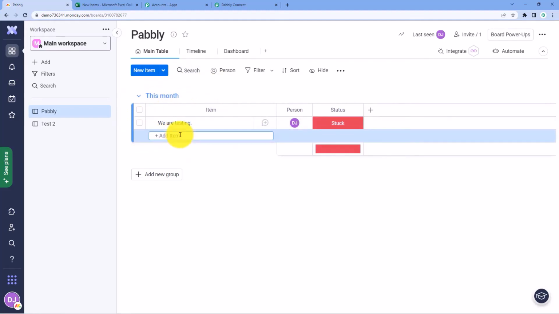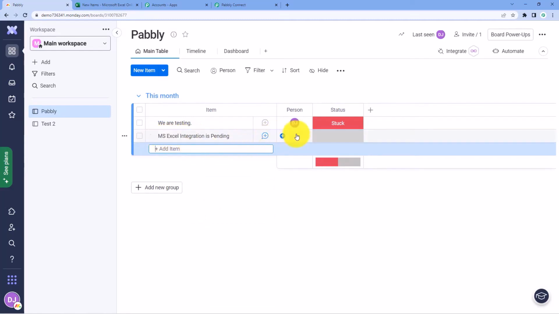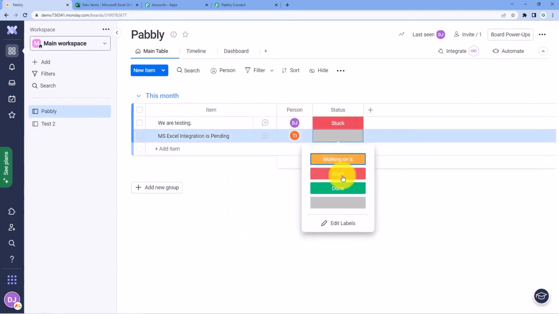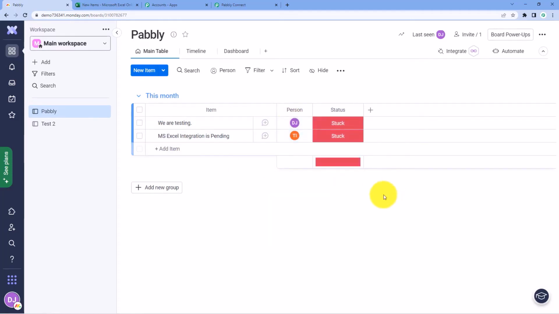So let me add the item as MS Excel integration is pending. Okay, so this is an item which I have created. Let me add a person, for example, test ID, and the status is stuck. Okay, so just now I have added a new item in my monday.com board. So this is the item name, this is the person to whom I have assigned, and this is the status of the item.